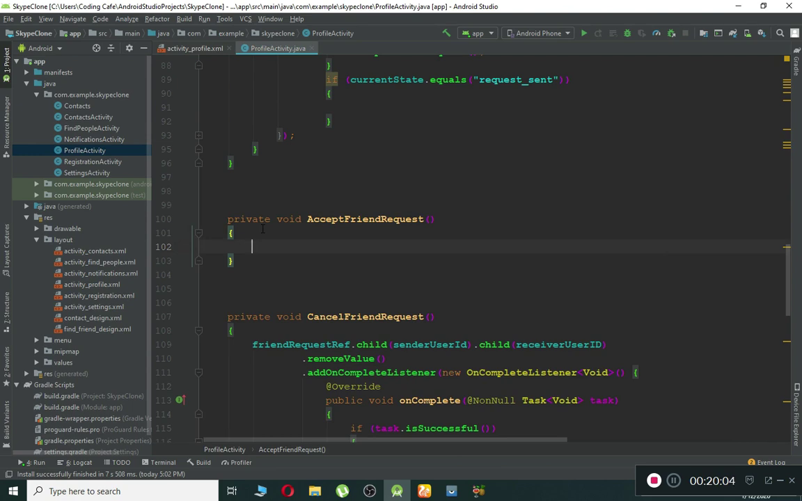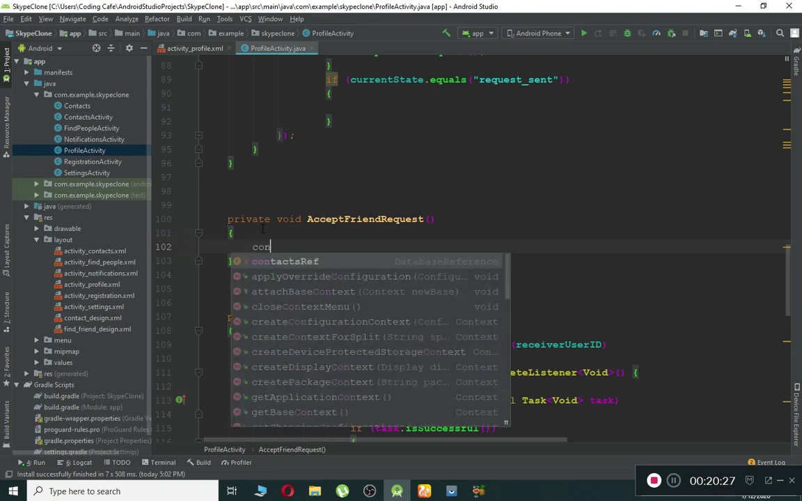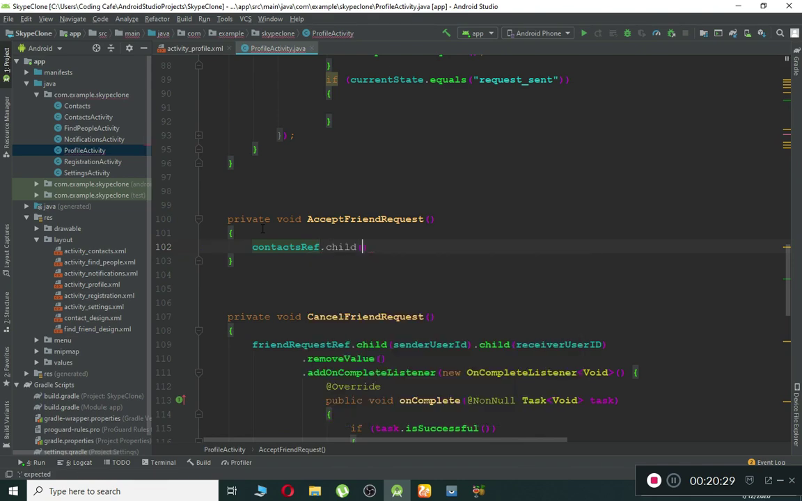If the user presses the accept friend request button, then in that case we will remove the request from the friend request node, and we will create another node inside the contacts. We have to store those two persons who will just become friends with each other. For that we have already created our contacts reference dot child. So you can say sender user id dot child receiver user id dot child.